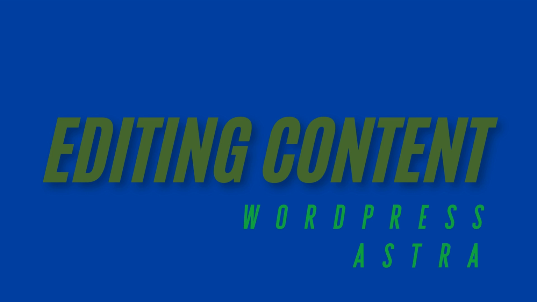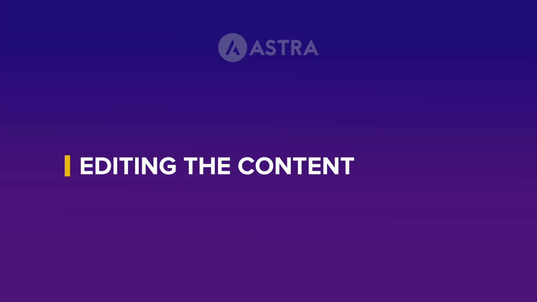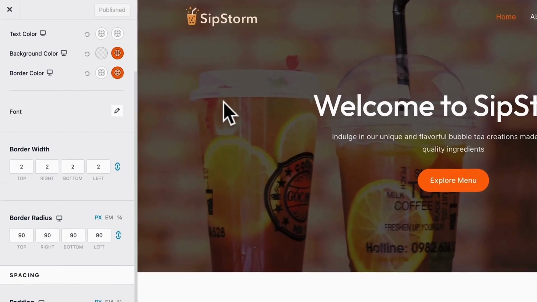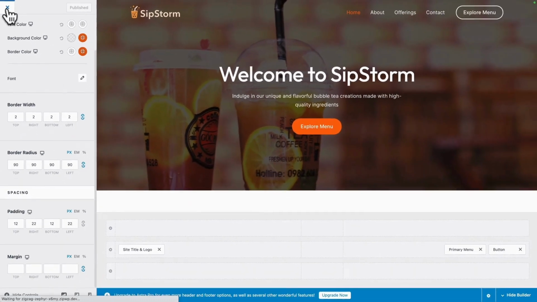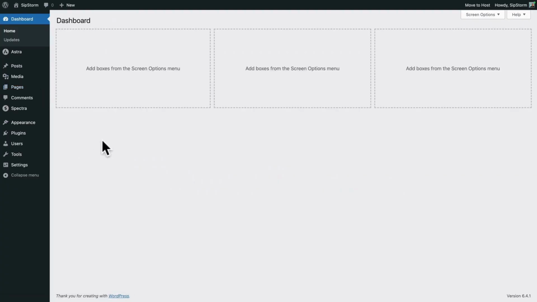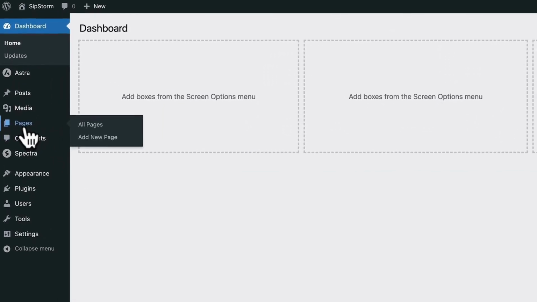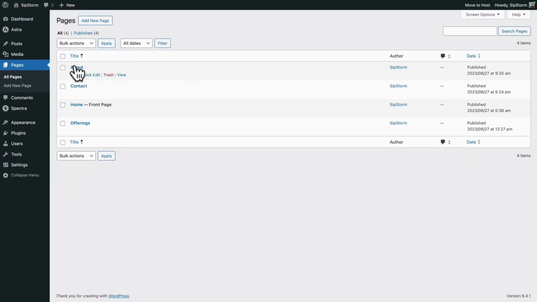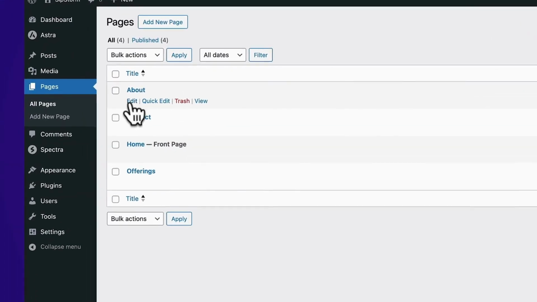Let's get started. Editing the content. So in the previous segment, we were in the customizer. So let's click here to close that window. And we're back in the dashboard. There are two ways you can access the content. Either you click, for example, here on pages, all pages, and then you hover over the page you want to edit and click on edit.